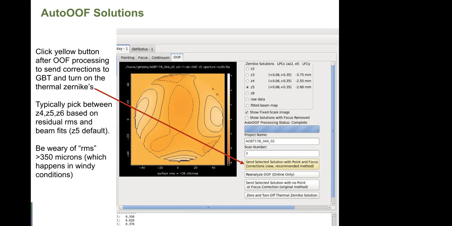All right, so once you're happy with the solution that you've selected, you want to click the send solutions with point and focus corrections, and it will send those corrections to the GBT and turn on the thermal Zernikes. The default whenever you do an auto OOF, the first one that always pops up is Z5. But you can click on any one of the other Zernike solutions to see what those look like.